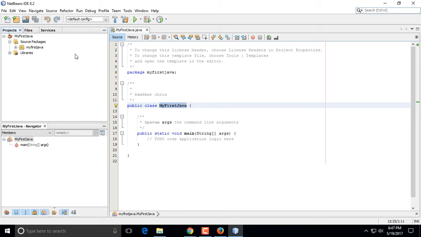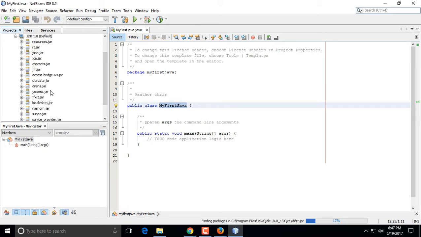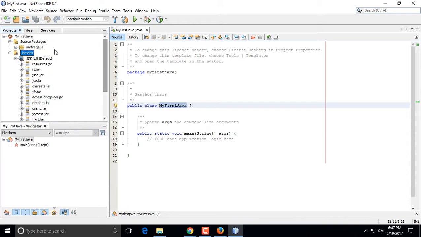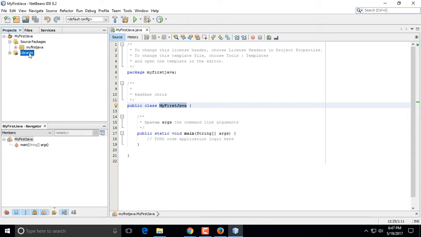You can see the project folder structure looks like this. This library is the JRE library. Again, do not delete or alter these files, I just leave them here. Your source files will be in the source packages. If you want to see the actual file structures, you can click the Files tab, and you see the actual files as they look in your Windows Explorer.